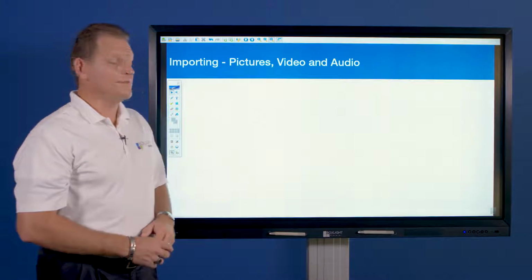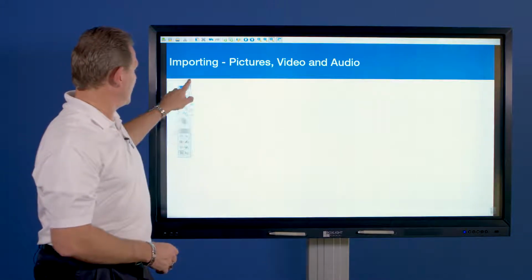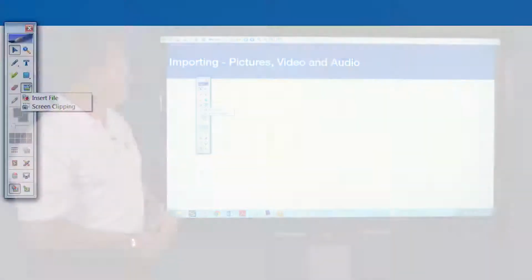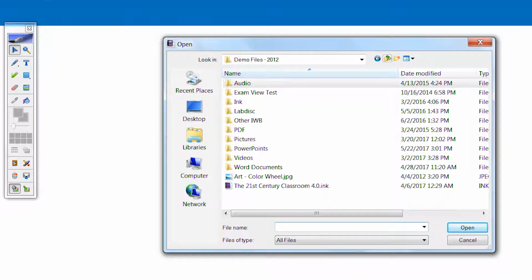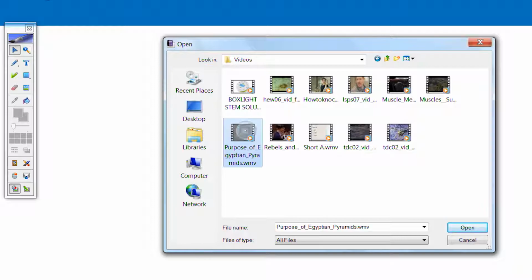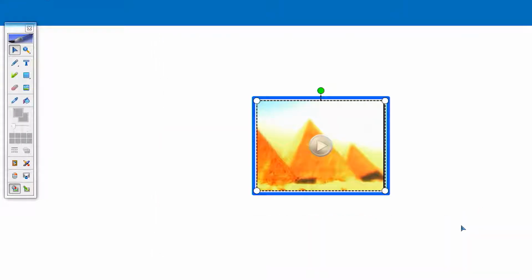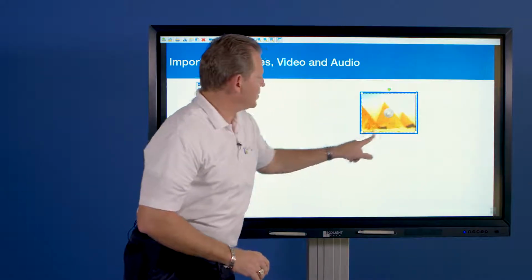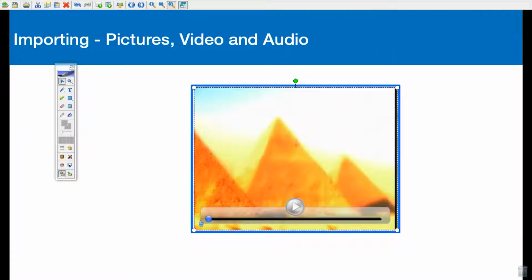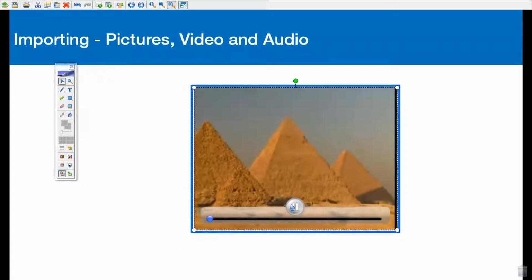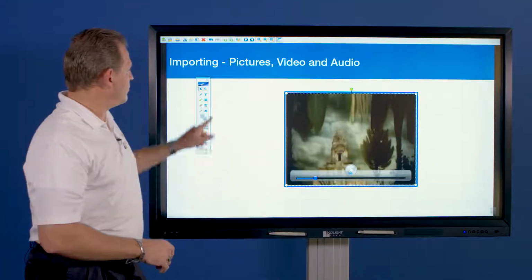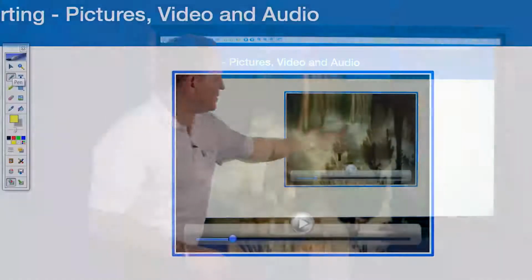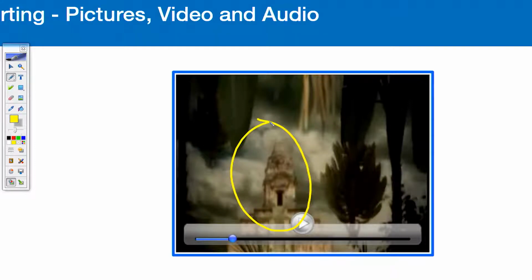Next, let's bring in some video files onto the Mimio notebook slide. We're going to use the exact same process. Choose Insert File, browse for our video, select it, and click Open. The video is then dropped right onto the notebook slide, and of course, we can play it, fast forward, and pause. All of our tools in our toolbox can then be used directly over the video.